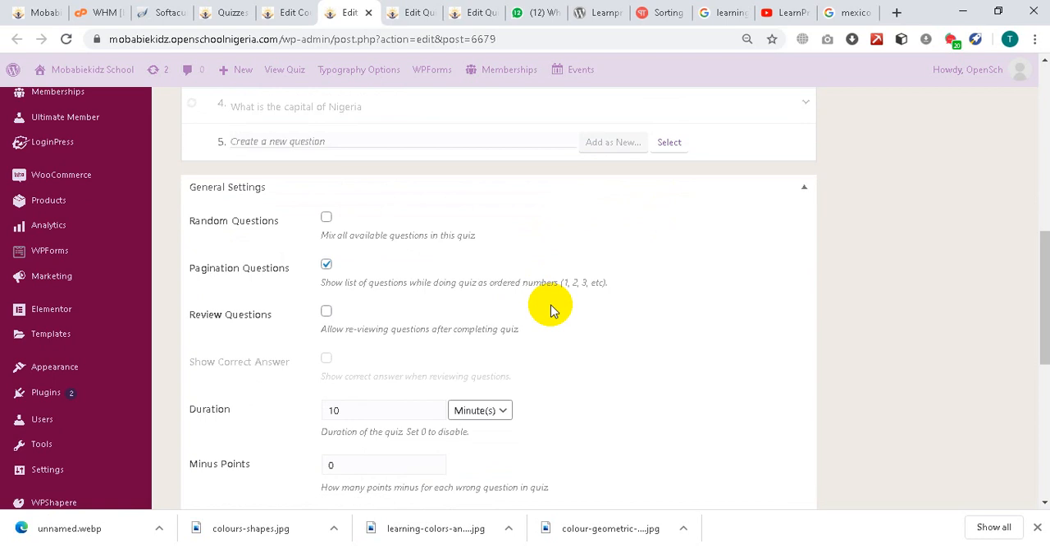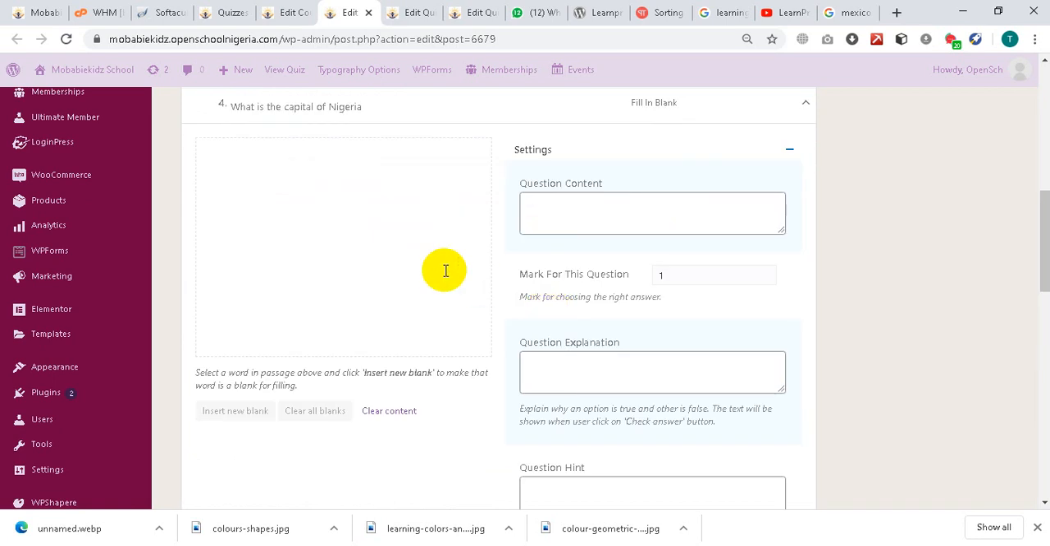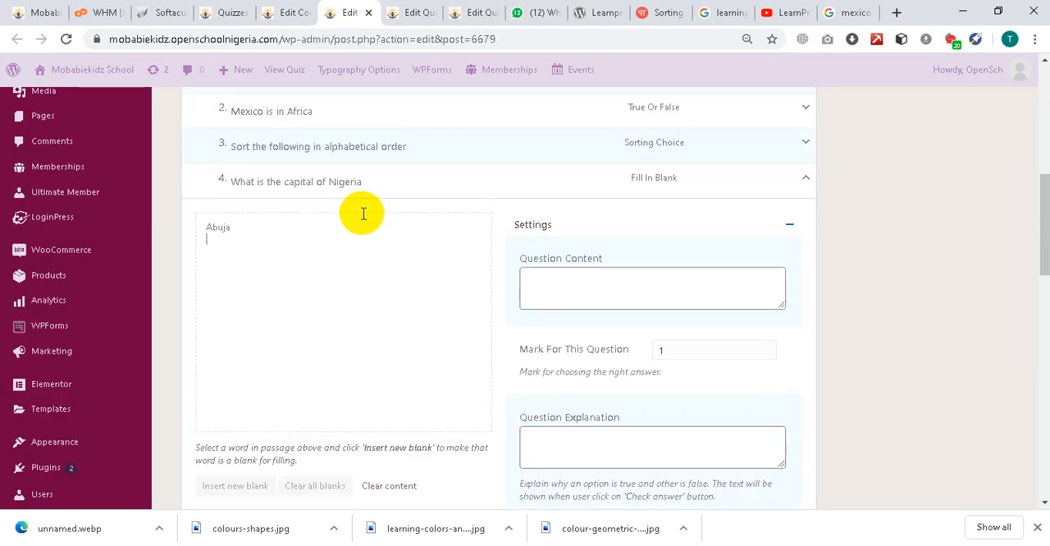Fill in the blank. Once you click the fill in the blank question, you begin to type the options that would be typed by the child and accepted as the correct one. So we'll type Abuja. So, and press enter.